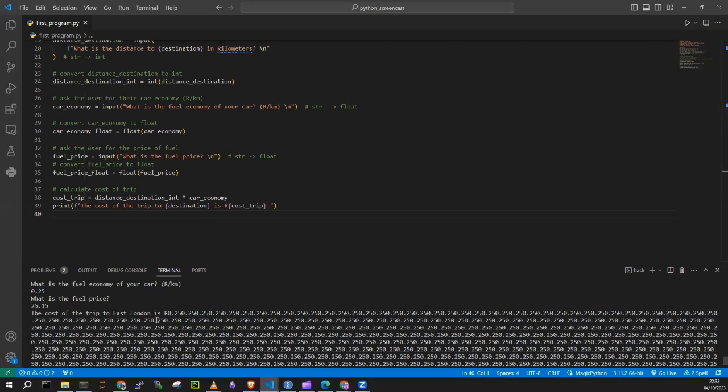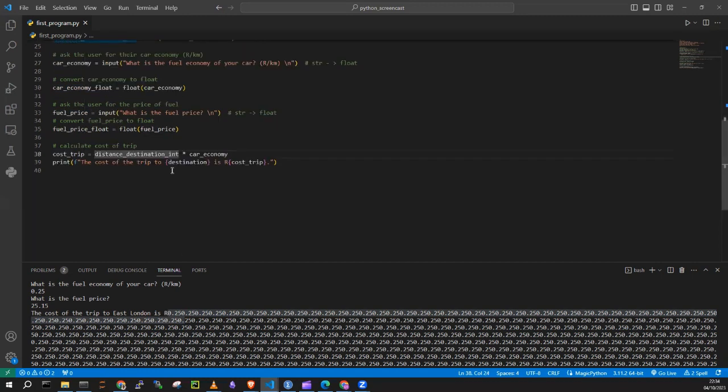Okay. Essentially what's happening is it is now doing, what's the distance destination? We said 521, and we're multiplying it by a string value. And what that does in Python is, when you multiply a string by a number, it replicates the string by the number of times that you multiply it by. So we can just fix that, say car economy float.